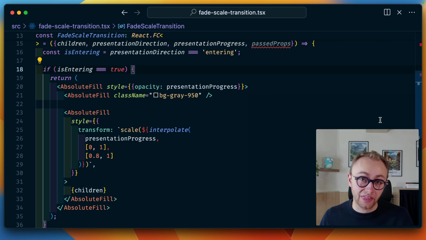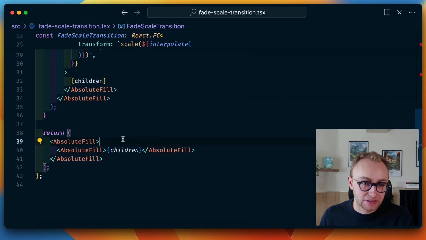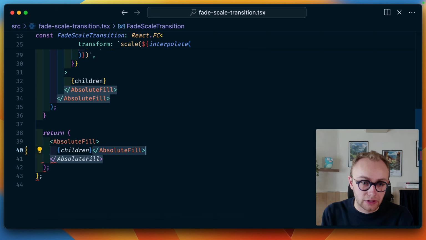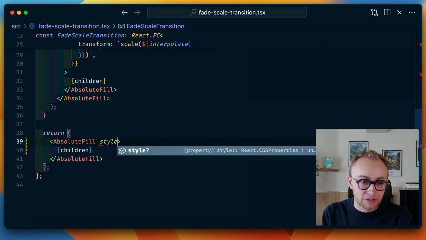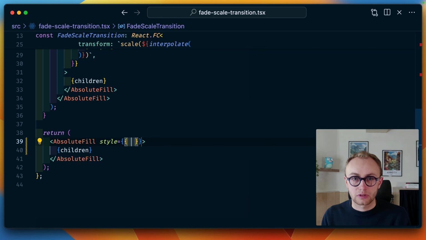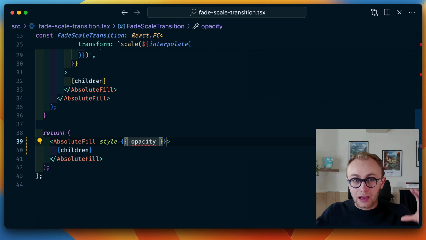We now have to define the exiting one. This is for the entering. This is for the exiting. I don't need these deeply nested absolute fill components. I will define the styles there. So the opacity will go from 1 to 0. And we want the opacity to reach 0 at 80% of the video. So we want the video to continue to grow when the thumbnail has already disappeared.